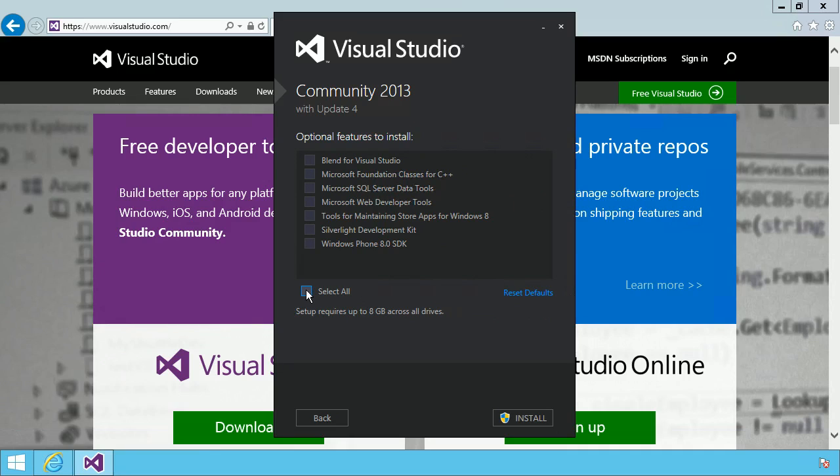Now, if you're a web developer or doing any kind of web development, you might want to check out the Microsoft Web Developer Tools. Some of these things are also beneficial. If you're doing any kind of Windows Store things, I highly suggest you do Blend. If you are doing anything on the Windows Phone 8, I suggest you grab that one as well. For me, I'm not going to install anything else because I'm just going to blow away this virtual machine when I'm done. So with that, I'm just going to uncheck everything and hit install.